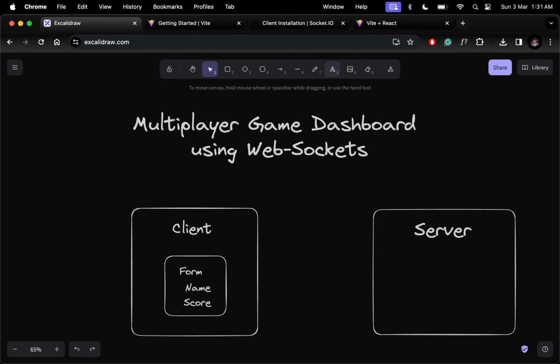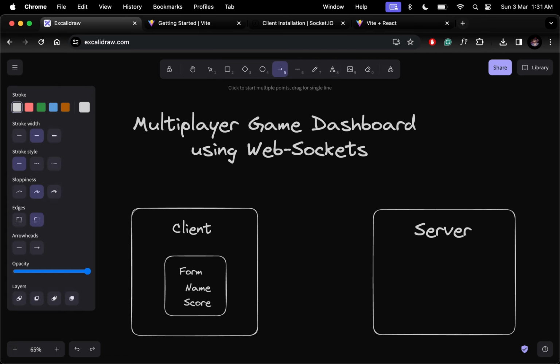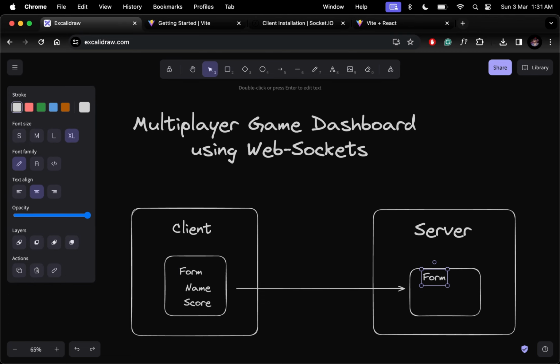Once he does that, this will go to the server, and this will be captured using socket.io. So I can say this form data will be inside an object. Let me write something like this here. It will be inside an object, and this object will have a name, let's say P1 or player 1, and his score.